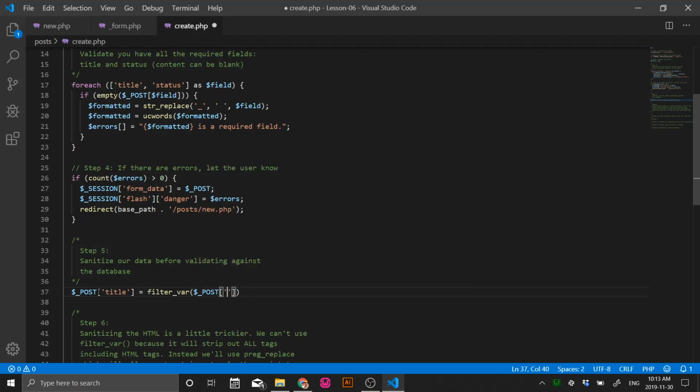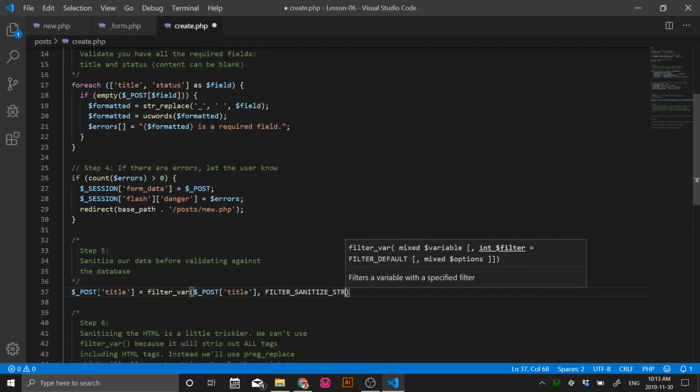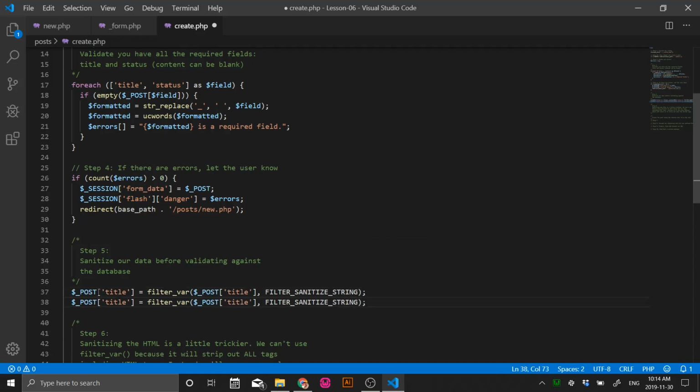So underscore post, title, filter, sanitize string, and then I'm just going to Alt-Shift down, which will allow me to just do this because they're the same. Even though it's HTML, it's still technically a string. Or sorry, it's status. It's not content, it's status. And those are definitely both strings.